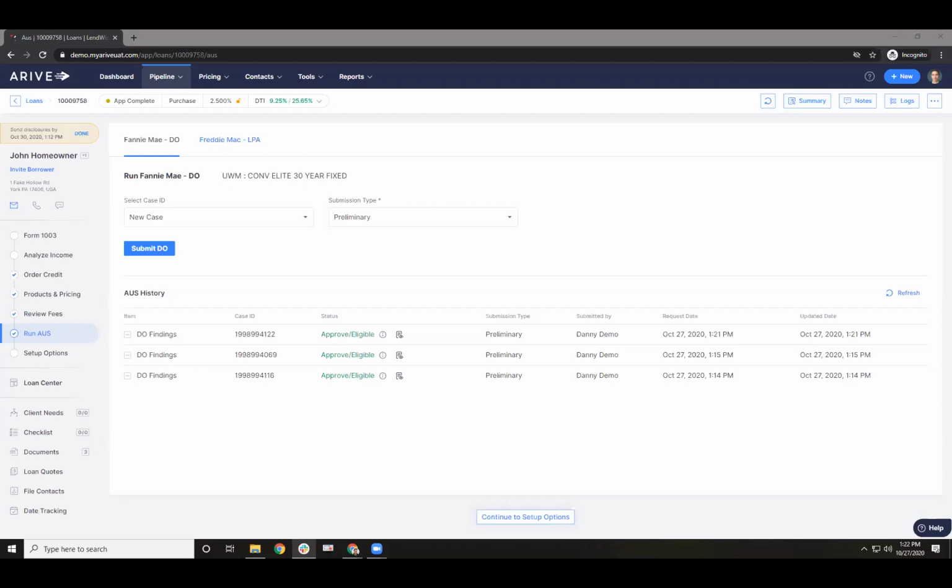So the case ID that we get back will be sent to the lender once you send them the loan. This is the broker AUS, like Desktop Originator. This is not the lender AUS, which you will run in the lender system. The case ID you see here is the actual Fannie Mae case ID, coming back from Fannie Mae for the preliminary or interim findings.